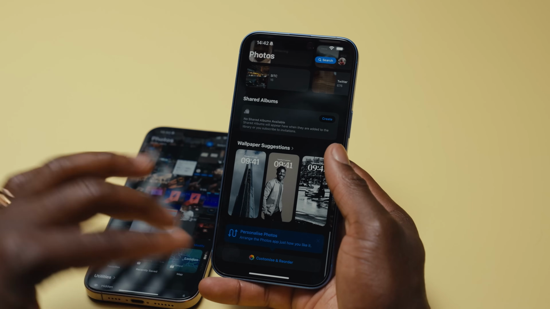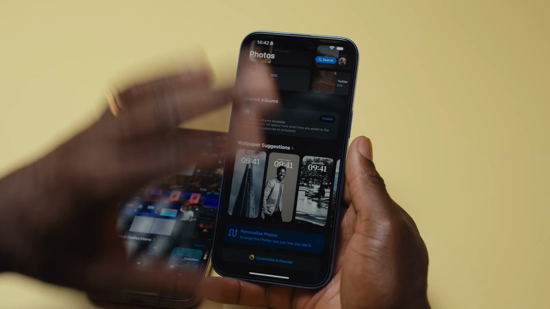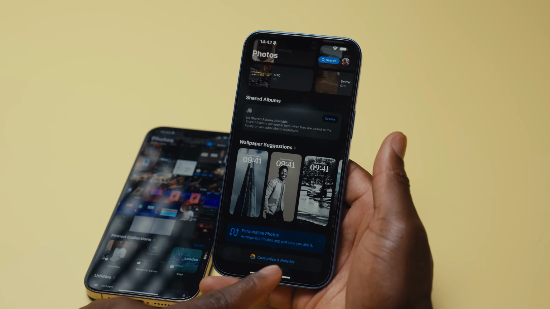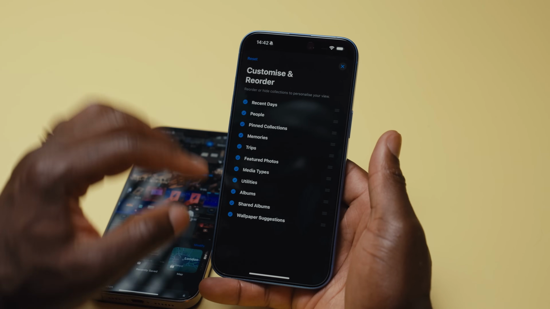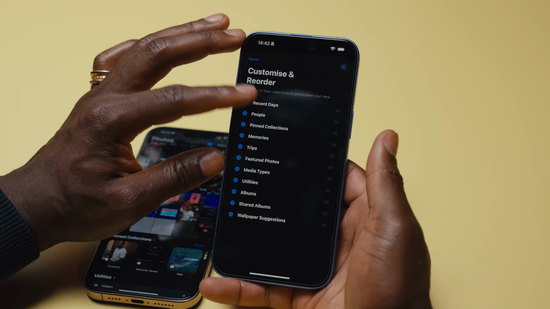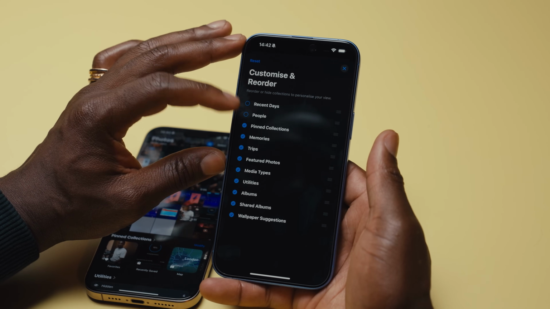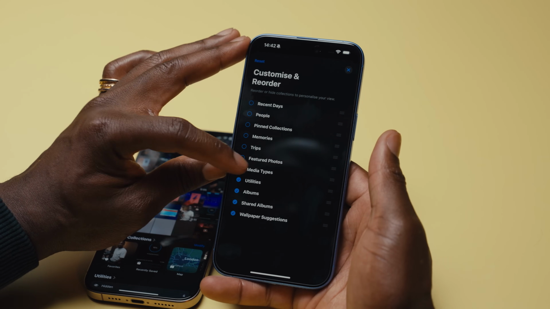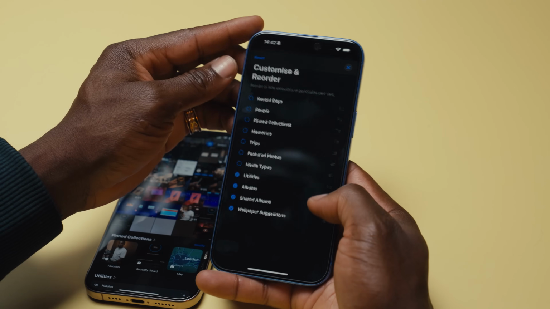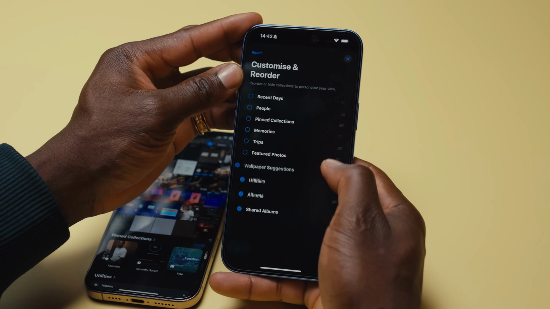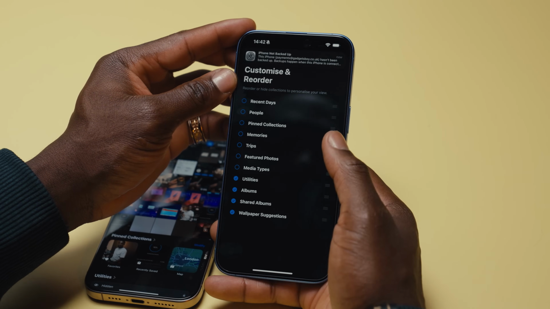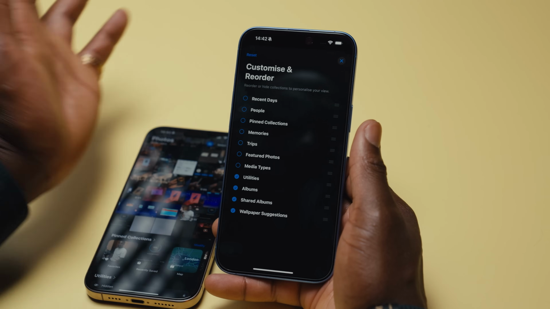But what you can actually do is customize all this and reorder it. If you look at the bottom here, we can do customize and reorder. So things that you don't want there anymore, for example recent days, you can tap it off. People, you can tap it off. All this stuff, you can tap it on and off, or you can actually drag as well and move where they appear when you go back to your Photos app, or you can reset it completely.